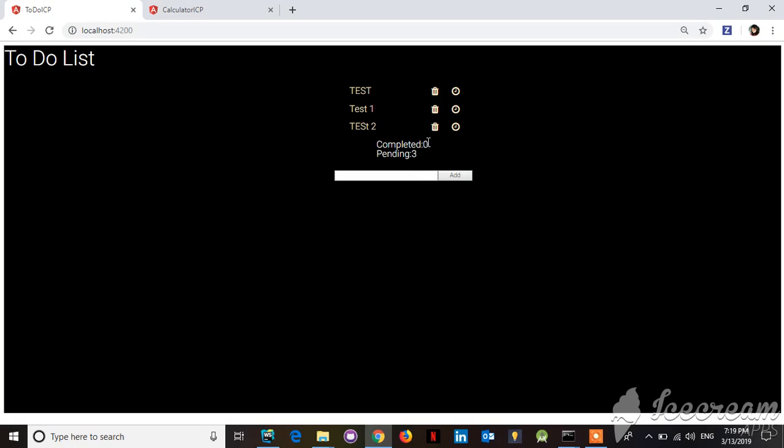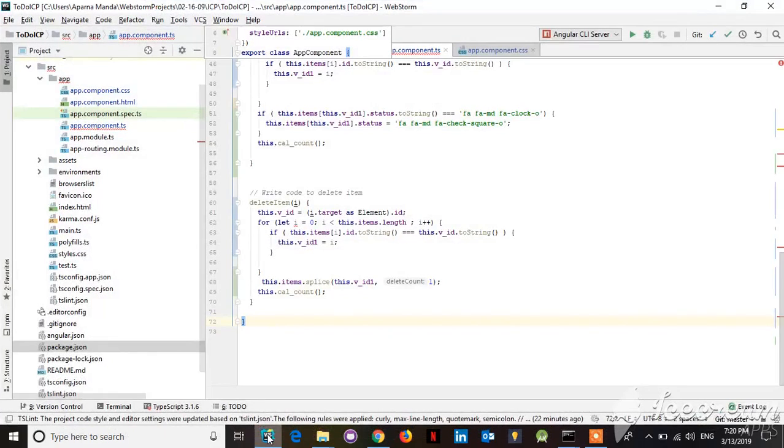as 0. To complete an item, I can click on this icon and you can see that the completed count has been changed. To delete an item, I can click on this icon and the item will be deleted, and similarly the count will be updated. This is all about the screen. Let's have a look at the code of the to-do list ICP.